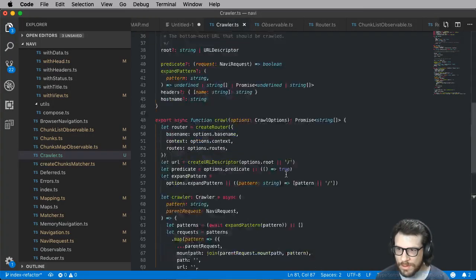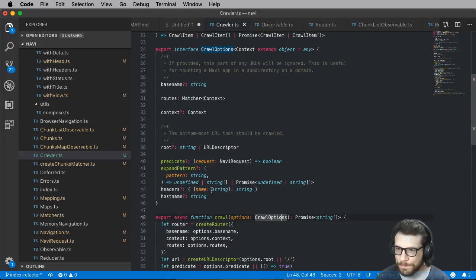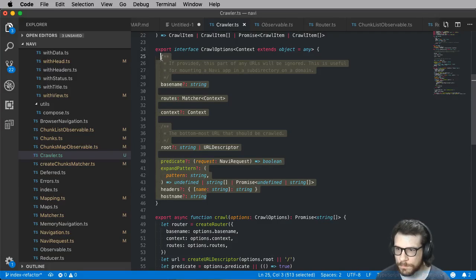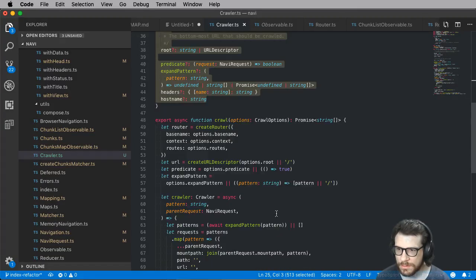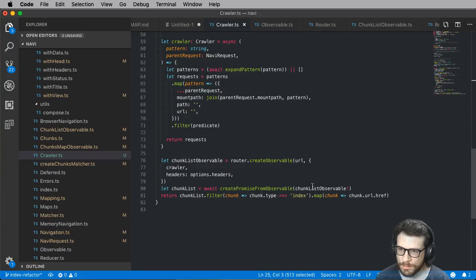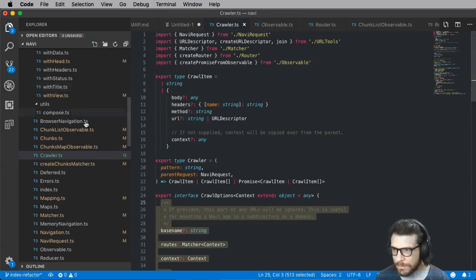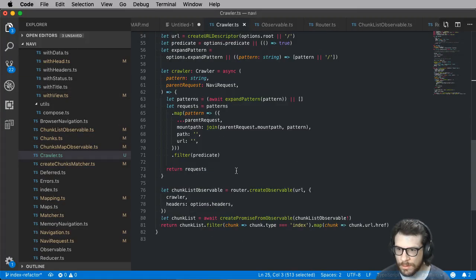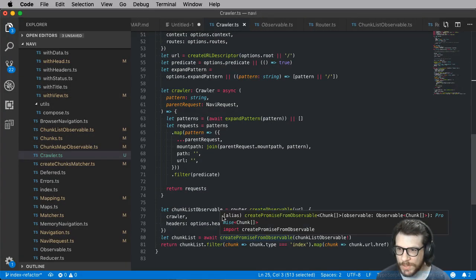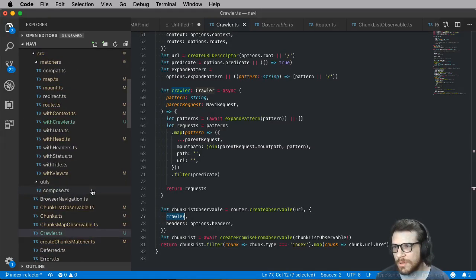So this is my crawl function. It takes a bunch of options, and it supposedly, theoretically, returns a list of the available URLs as long as the matcher understands what this crawler is, and that's the problem at the moment. The matcher doesn't understand that yet, so I've got to actually fix that.